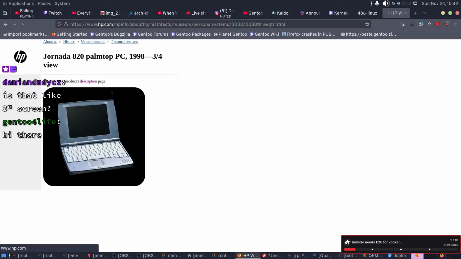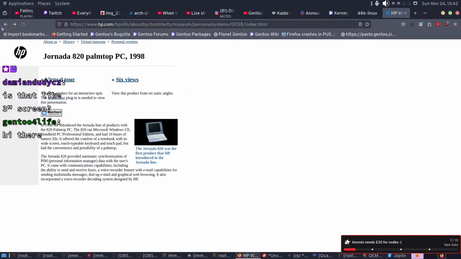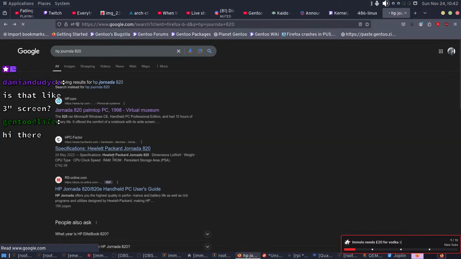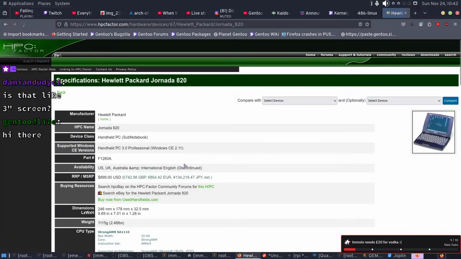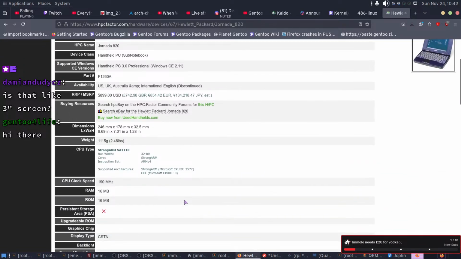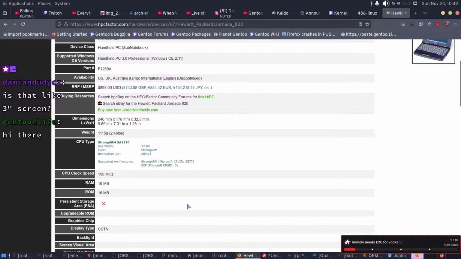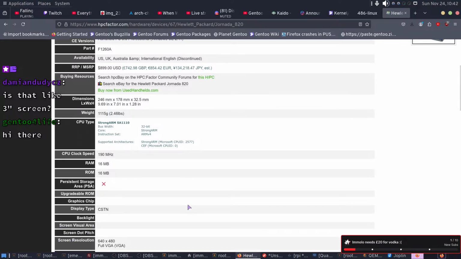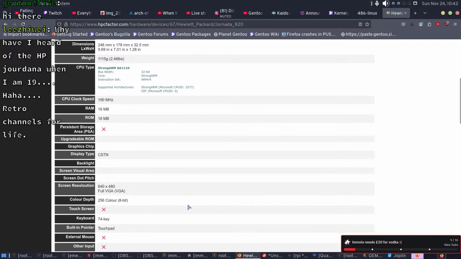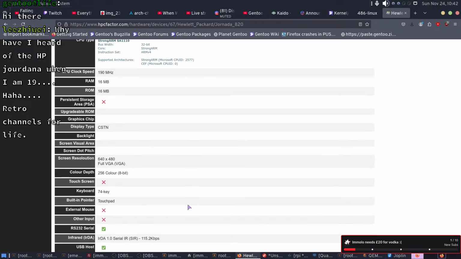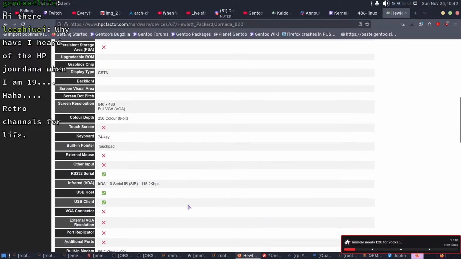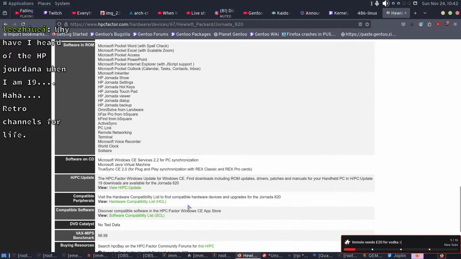Does it say? It's a StrongARM CPU. What was StrongARM? I can't remember. Is that like one of the original ARM? I think that's ARM 4 in it. No, it doesn't seem to say the size.